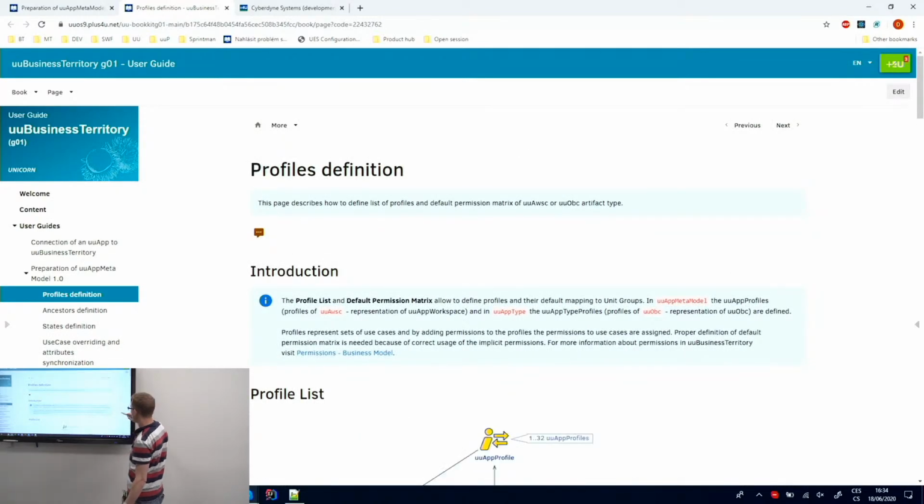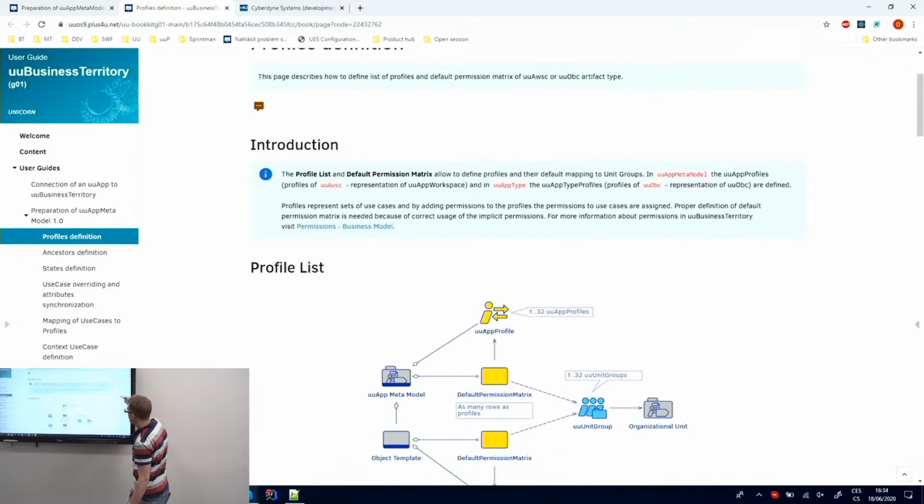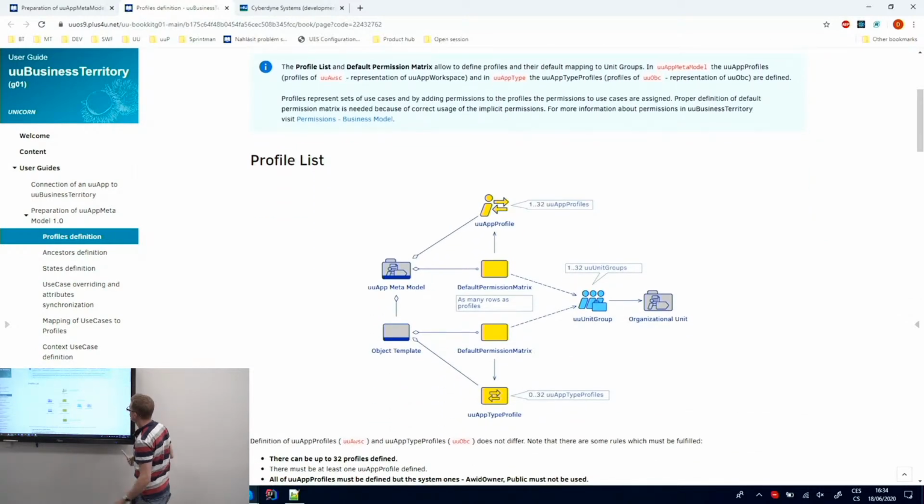So, definition of profiles and definition of permission metrics. I suppose that anyone who is watching knows about the permissions and how the access rights in business territory are working, and to be able to do it, we need to properly define profiles and app type profiles in Metamodel.